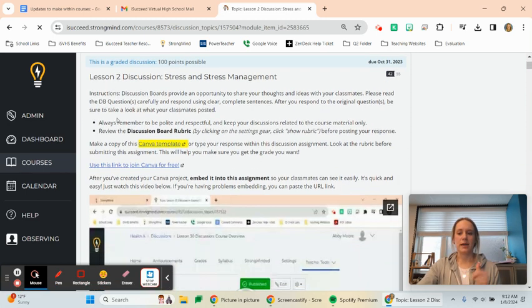I wanted to show you guys 2 different options that you have. I'm going to show you a Canva template and then the regular discussion way that you can do it if Canva is not your style, and then how to embed it into the assignment. And lastly, I want to show you guys the rubric to make sure that you're getting all of your points.